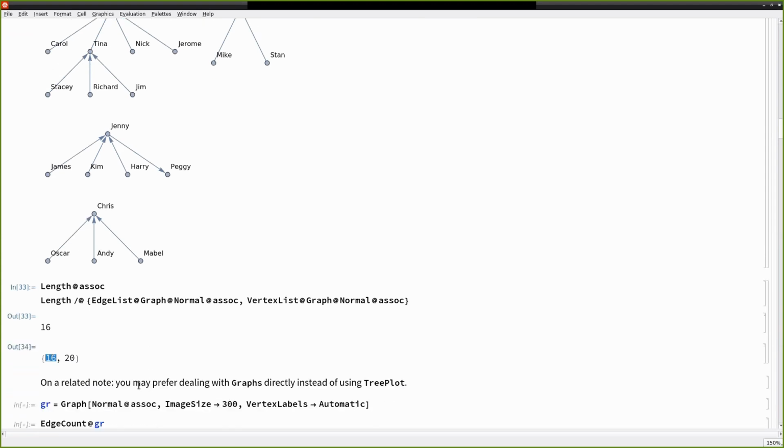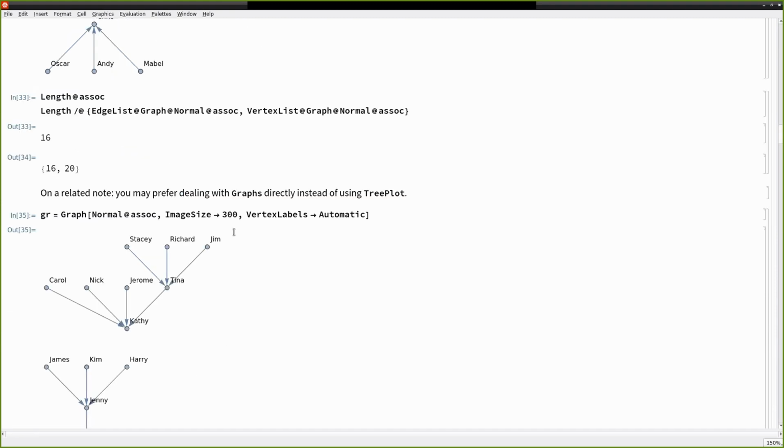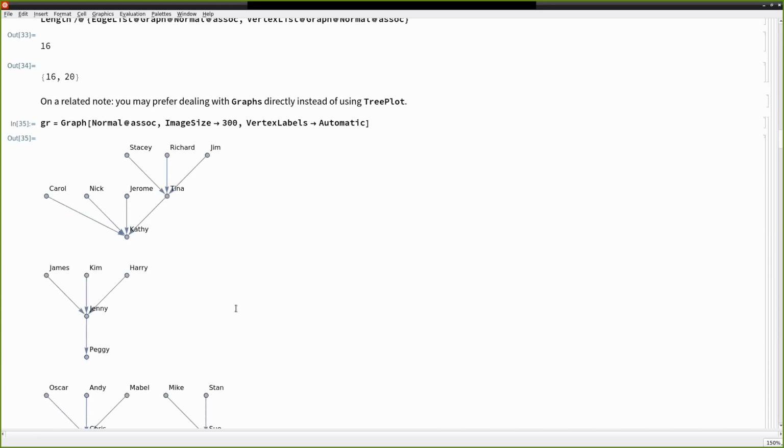On a related note, you may prefer dealing with graphs directly instead of tree plot, right? Tree plot is only for trees. Well, it says it in the name right there. And trees are special cases of graphs, so not the other way around, right? Every tree is a graph. Obviously, not every graph is a tree. So you can also use graph and plot it this way.